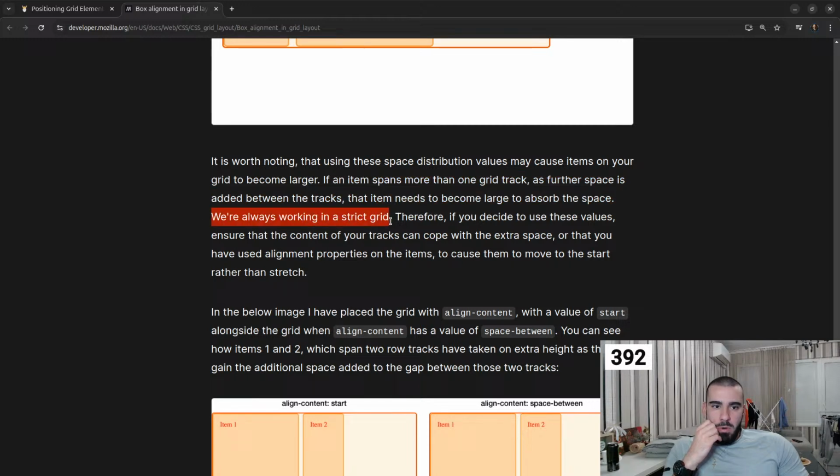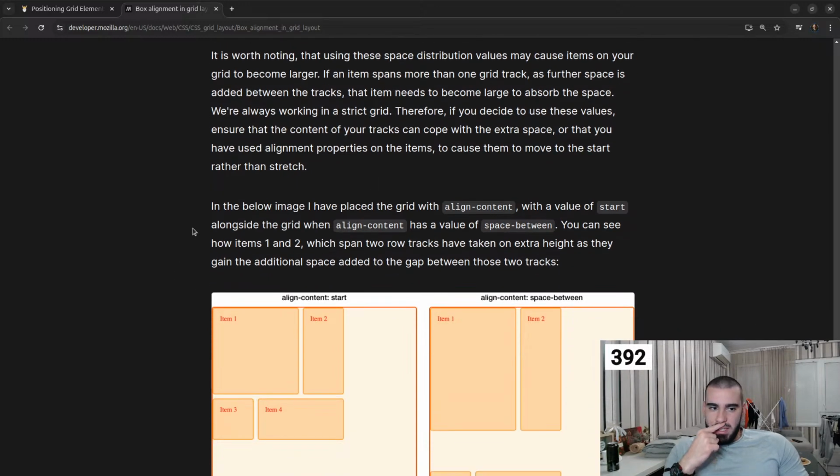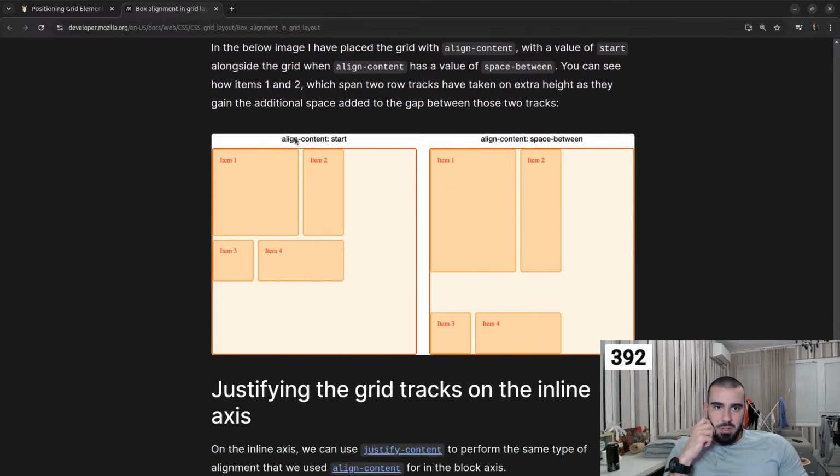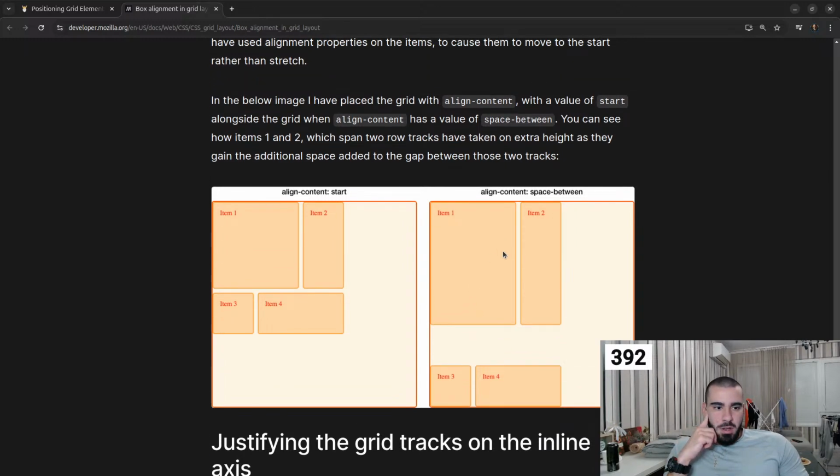We're always working in a strict grid, therefore if you decide to use these values, ensure that the content of your tracks can cope with the extra space, or that you have used alignment properties on the items to cause them to move to the start rather than stretch. Alright, so this is with align-content start, and this is space-between, where the first batch is at the start and everything else at the end.